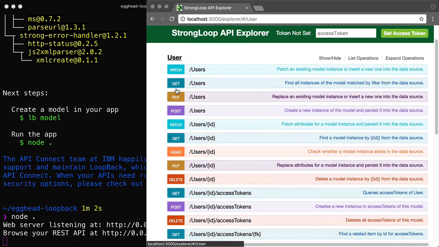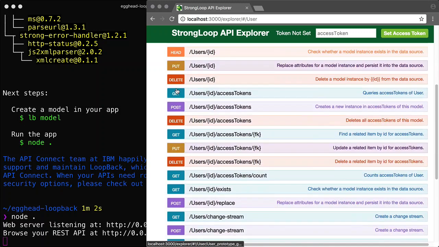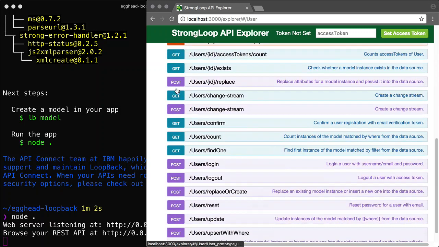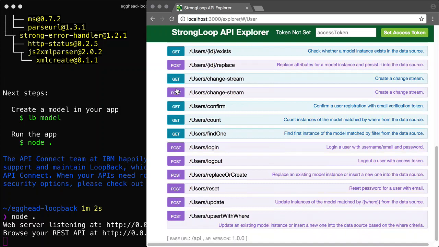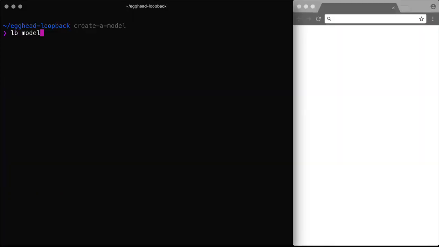It currently shows one model, the user model. This built-in model is enabled because we selected an API server with local user authentication. Inside the loopback project, we run lb model. This will prompt us for the model name. A model name tends to be singular, so we enter product.